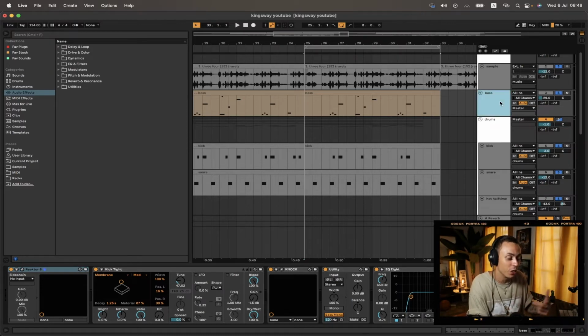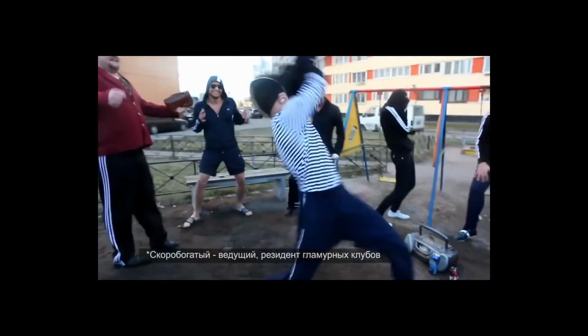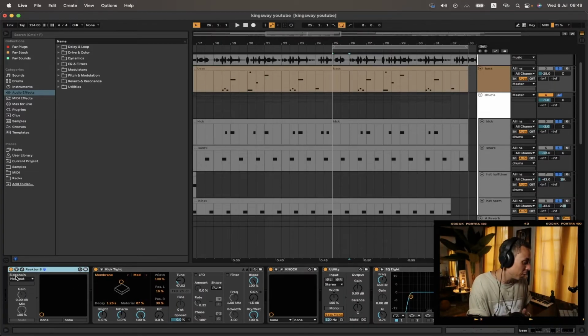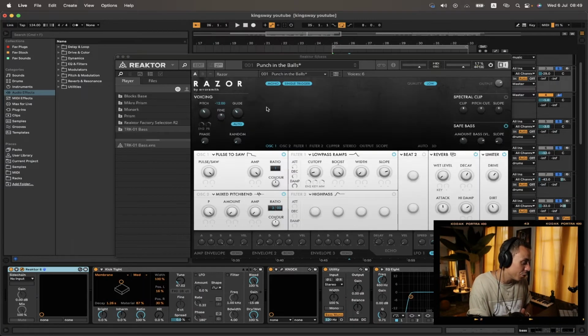After, we are moving on to the bass, which is everyone's favorite part. No, I'm just kidding. The bass is coming from this plugin called Reactor, and in Reactor you have an additional plugin which is Razor 6. Reactor is like a plugin host, and then you add plugins to that host like Kontakt, you know, and you add different libraries.